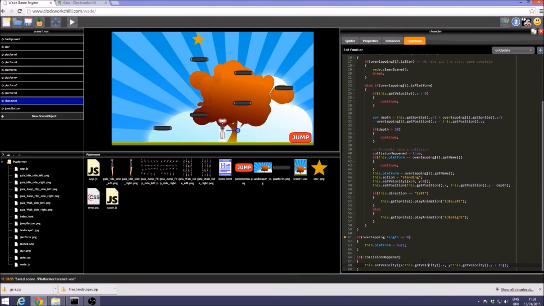I do believe that looks correct. I'm just checking. Is that all right? Collision happened. I think this is all good.